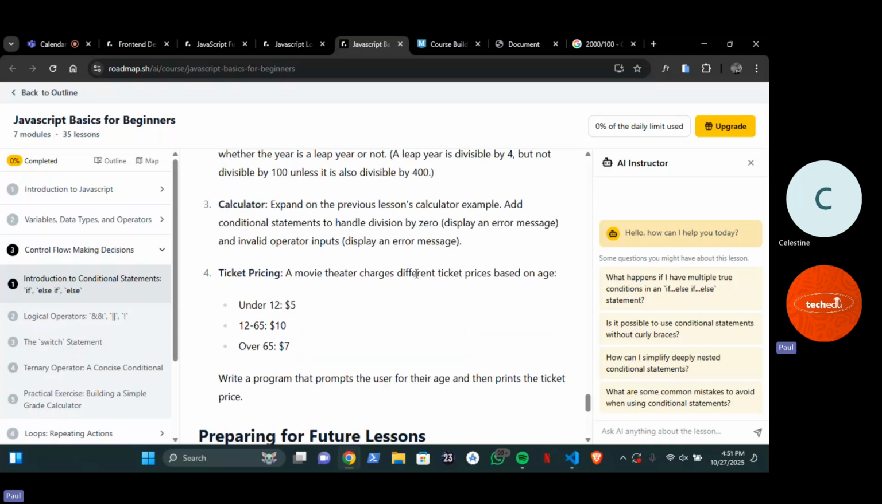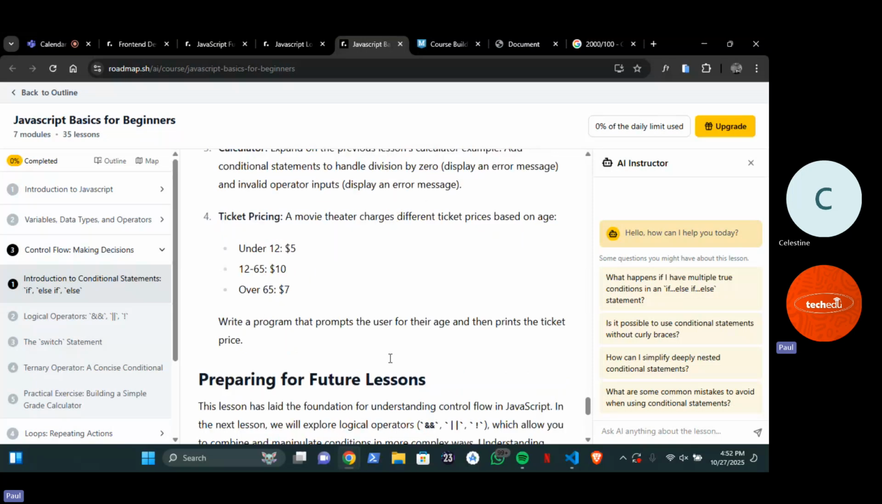A movie theater charges different ticket prices based on what? Age. Under 12, they charge you what? $5. 12 to 65, they charge you what? $10. And over 65, they charge you what? $7. Write a program that prompts the user for their age and then prints the ticket price. So if I say I'm 15, what's going to print out for me? $10.